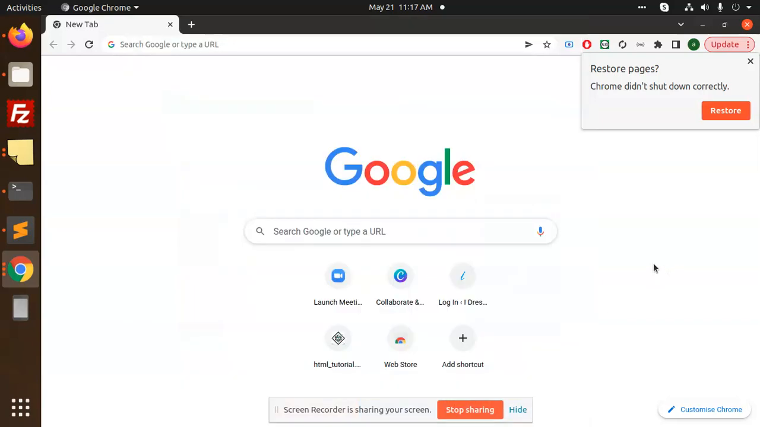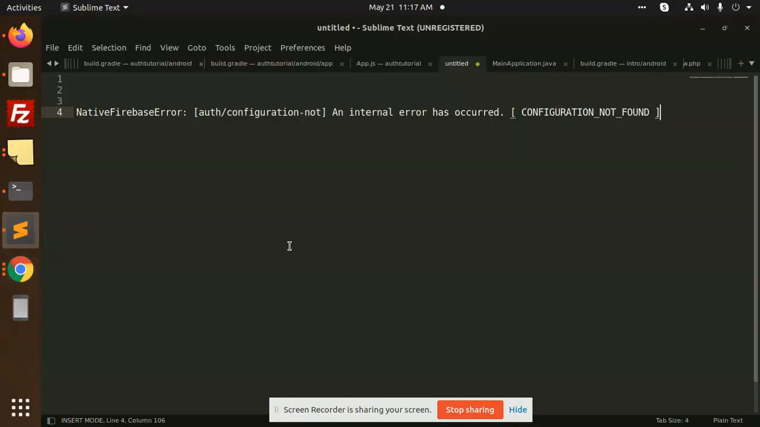Hello friends, in this video I'm going to solve the issue that appears right after adding Firebase with OTP authentication. I'm facing the issue: native Firebase auth configuration, an error has occurred, configuration not found.